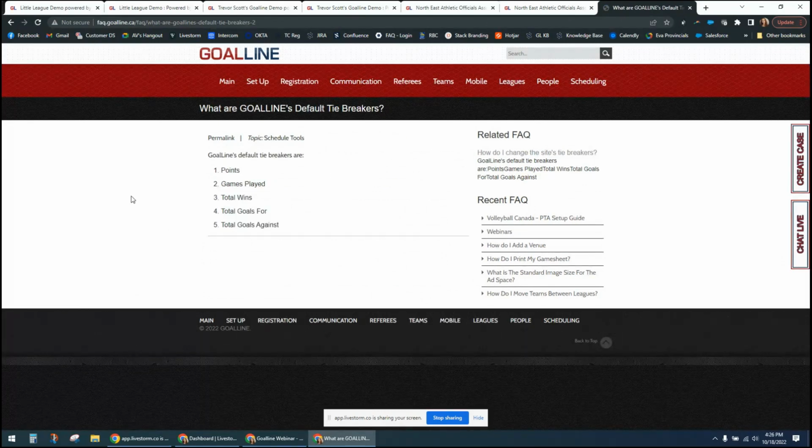So points obviously is the first one. You're not tied unless you're tied for points. Then the Goalline platform is going to say, if you're tied for points, whoever has the least games played wins that tiebreaker. If you're still tied, it's going to take the total number of wins for both of those tied teams. If you're still tied, it's going to go for total goals for and then total goals against. So those are the default tiebreakers. After that, if those teams are still tied, Goalline's going to do what we call the coin flip. And it's an algorithm that the Goalline platform is going to do behind the scenes that's just going to decide the winner between those teams.